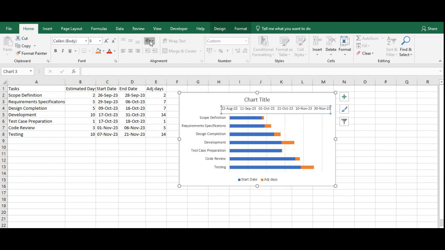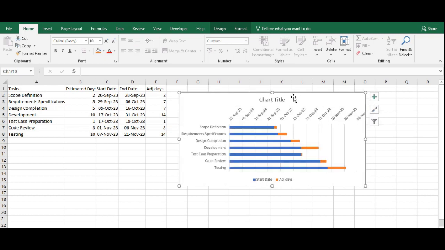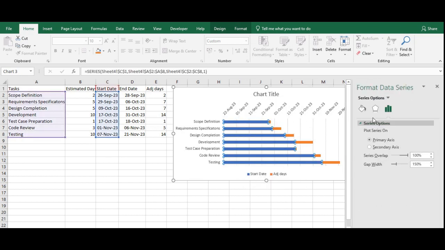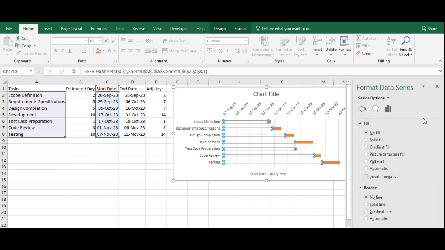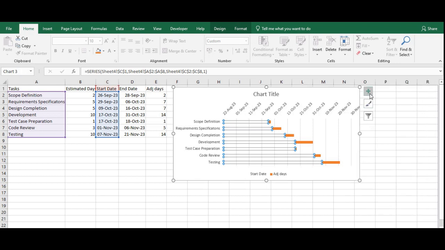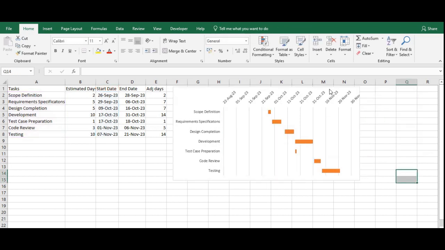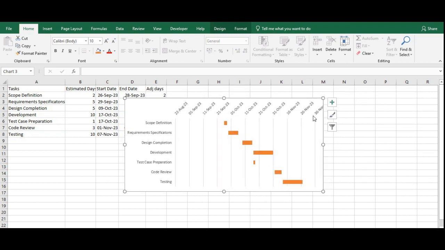We can make it more readable by changing the angle slightly. Now we don't need these bars because our progress is represented by these orange colored segments. So we'll select this data series, right click it, and in the fill option we'll say no fill and no border. We can remove the chart title, we can remove the legend. So the basic version of the chart is ready. We can make some more modifications here.